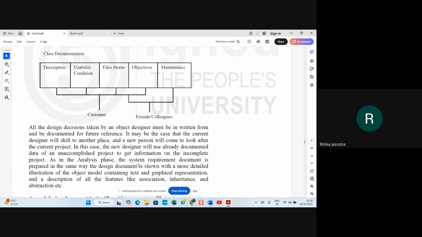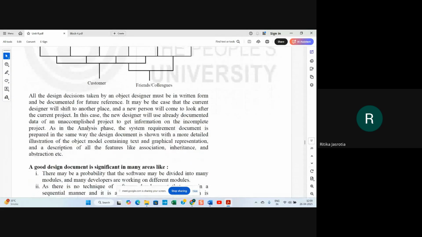So in this case, the new designer will use already documented data of an unaccomplished project to get information on the incomplete project. So as in the analysis phase, the system requirement document is prepared in the same way the design document is shown with a more detailed illustration of the object model containing text and graphical representation and a description of all the features like association, inheritance, and abstraction.